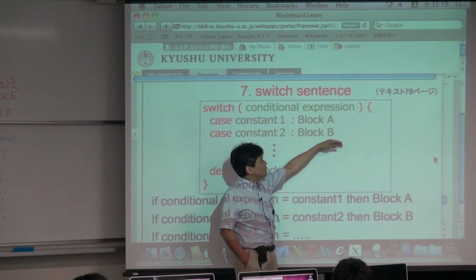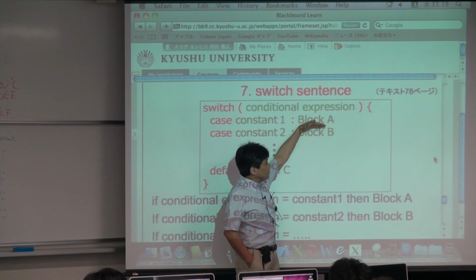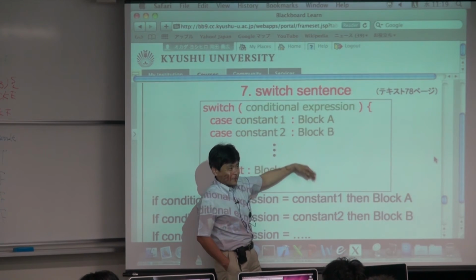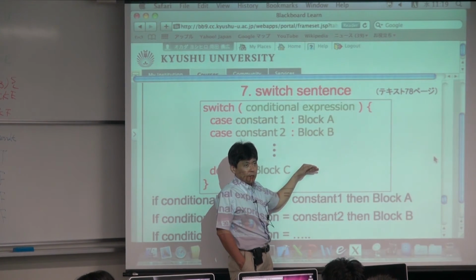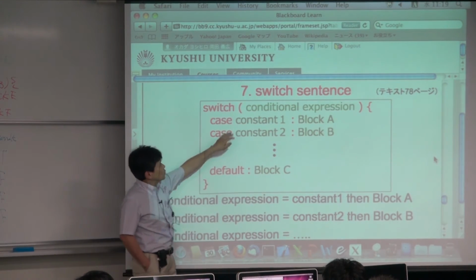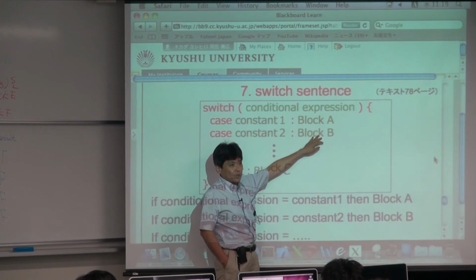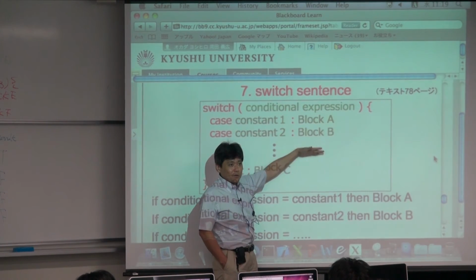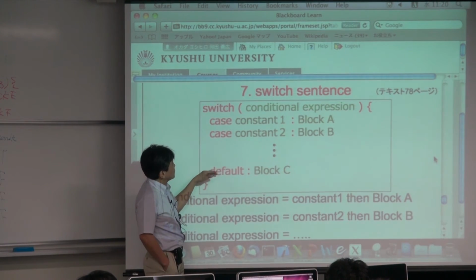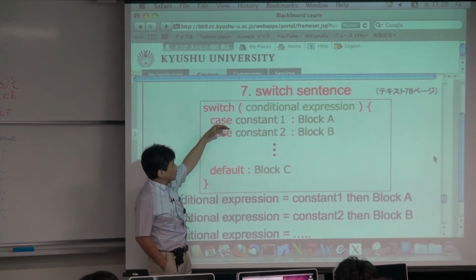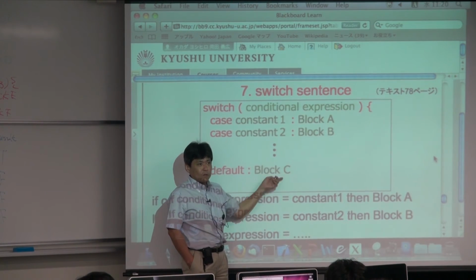Otherwise, the switch sentence will execute all these blocks, until the break symbol. Okay. So if the return value is equal to constant 2, in this case block B will be executed, and the following blocks will also be executed. Finally, if the return value is not equal to any of them, in such cases the default block will be executed.